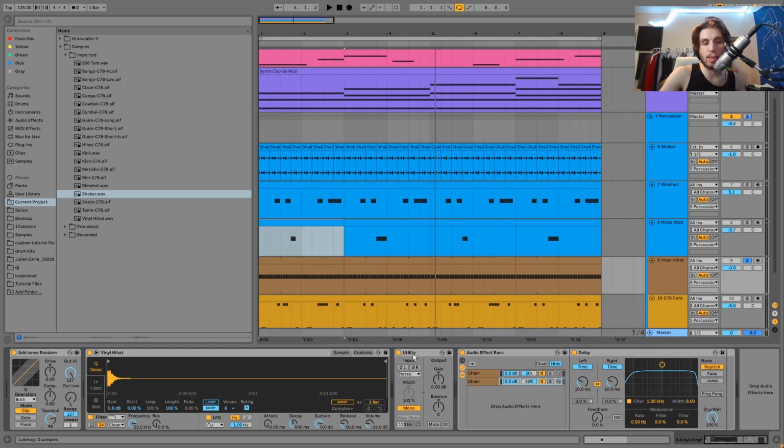Then I have a utility converting it to mono because this had a little bit of weird stereo stuff going on. But then I have this Haas effect here. So what this is doing is it's spreading the sound out a lot. And the idea here is the shaker is right down the center. And then this is wide. So now it kind of just sounds like one shaker that's very full.